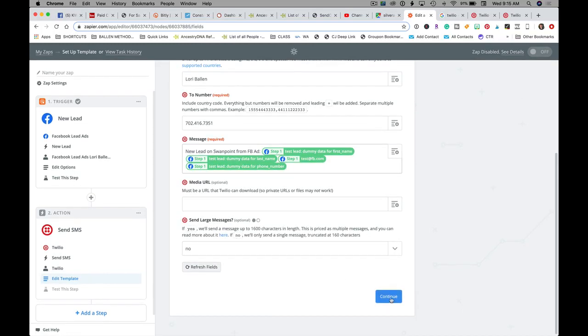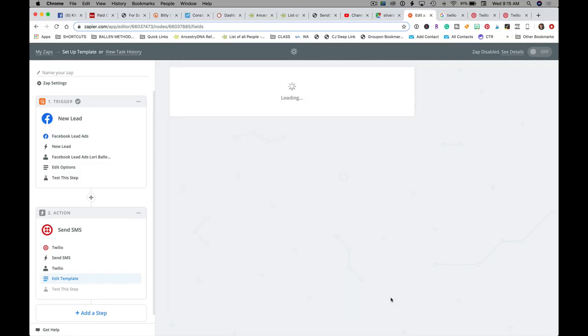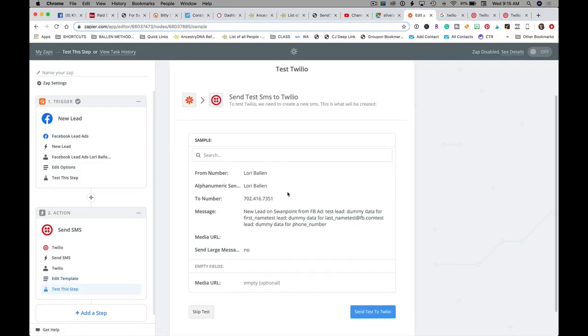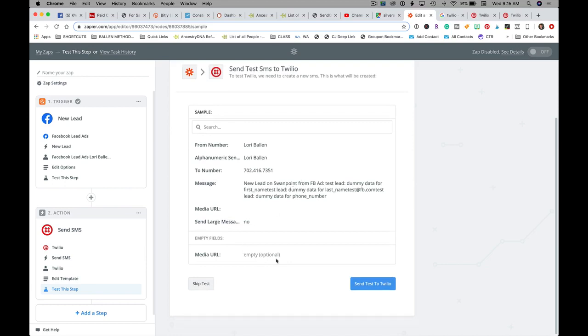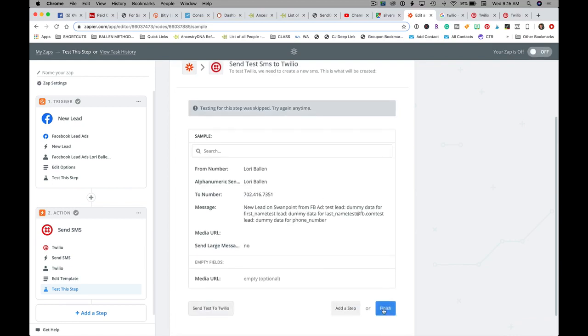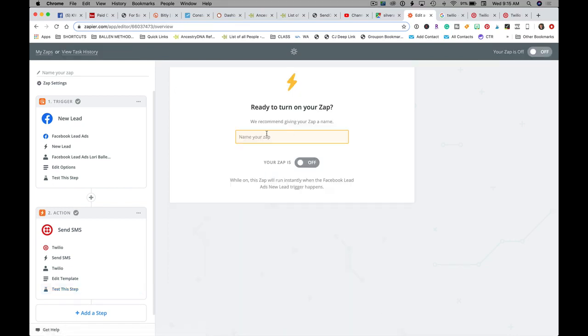Okay, and then I'm going to click continue. Okay, send sample test. I'm going to skip the test right now because I don't want it to send a fake lead to David right now. I'm going to wait until a real lead comes in, and then I'll check with him to see if he got the text. So I'm going to skip the test just for right now, and then I'm going to click finish, and I'm going to title this, and then we're going to go on to how to do the email one.